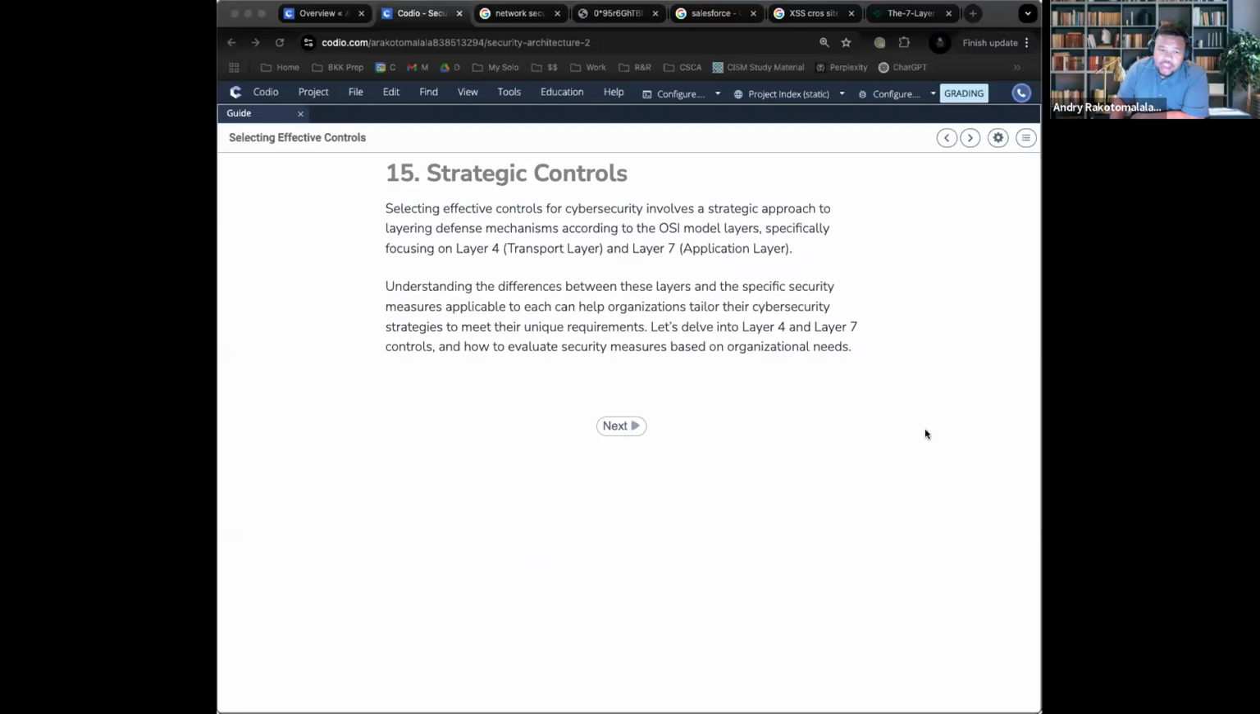Okay, now let's talk a bit more about strategic controls. This is where we're going to dive a little deeper into some of the different layers. What is a strategic control? A strategic control is a very selectively picked security tool or practice that is specific to the network architecture.